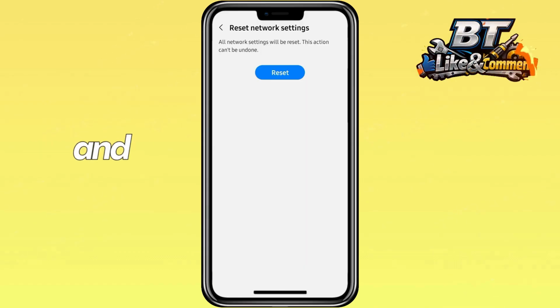So enter your phone password and confirm the reset, because reset network settings can fix disabled Wi-Fi if the issue is caused by broken network settings or system errors. After that, try your Wi-Fi again. If the problem is still there, don't worry, move to the second step.